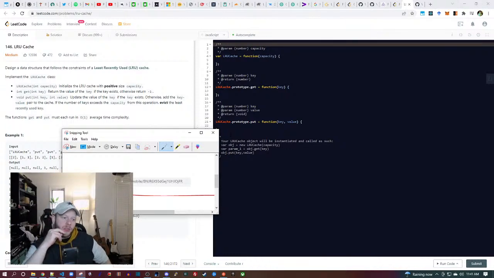Okay, so get returns the value of the key if the key exists. Otherwise, okay, so it's just exist, not exist, huh? Put updates the value of the key if the key exists. Otherwise, add the key-value pair to the cache. If the number of keys exceeds the capacity from this operation, evict the least recently used key. So I want to keep it sorted, basically. Get and put must each run in O(1) average time complexity. Gosh.